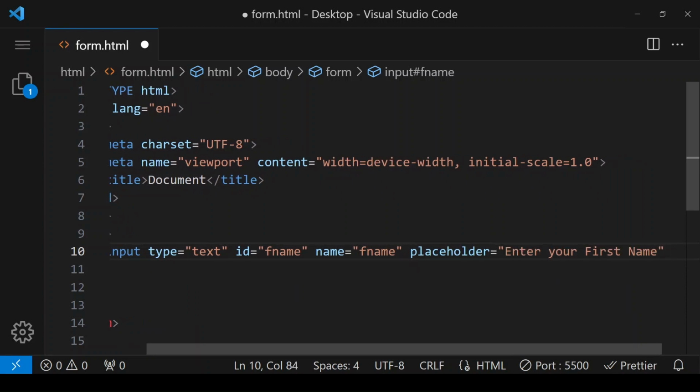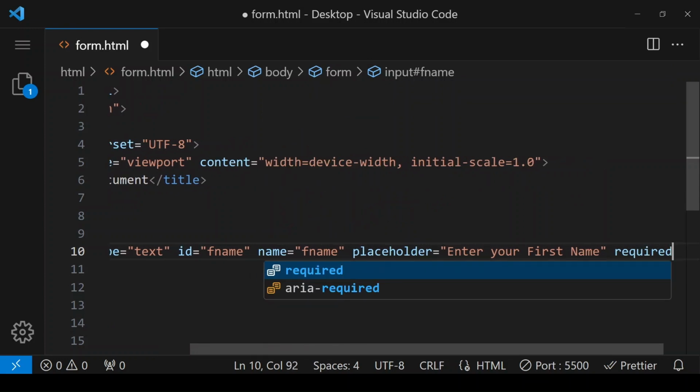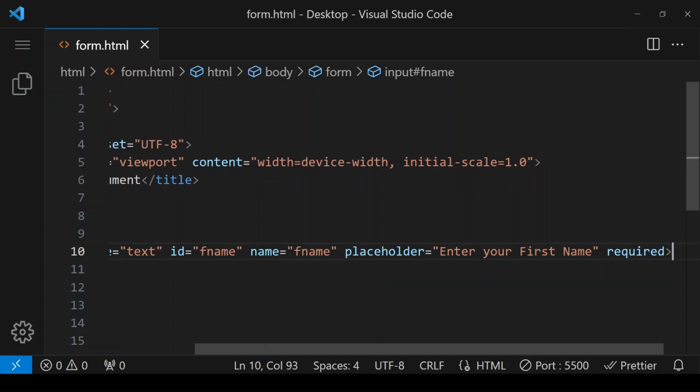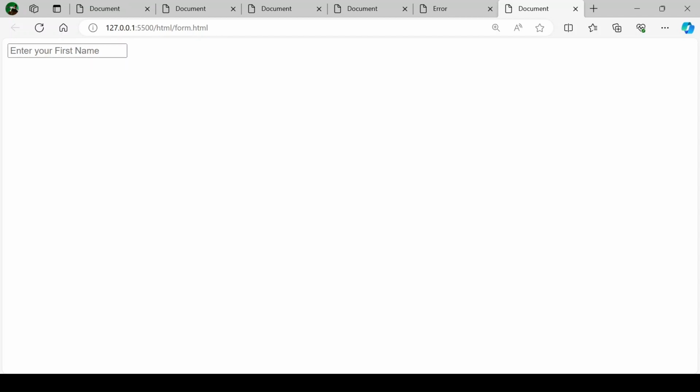And sometimes the user leaves some field empty, so to give the user a message that this field needs to be filled, we have to write right here required, close the bracket, save it, and click on go live. So this is a text box, and the text written inside it is your placeholder.